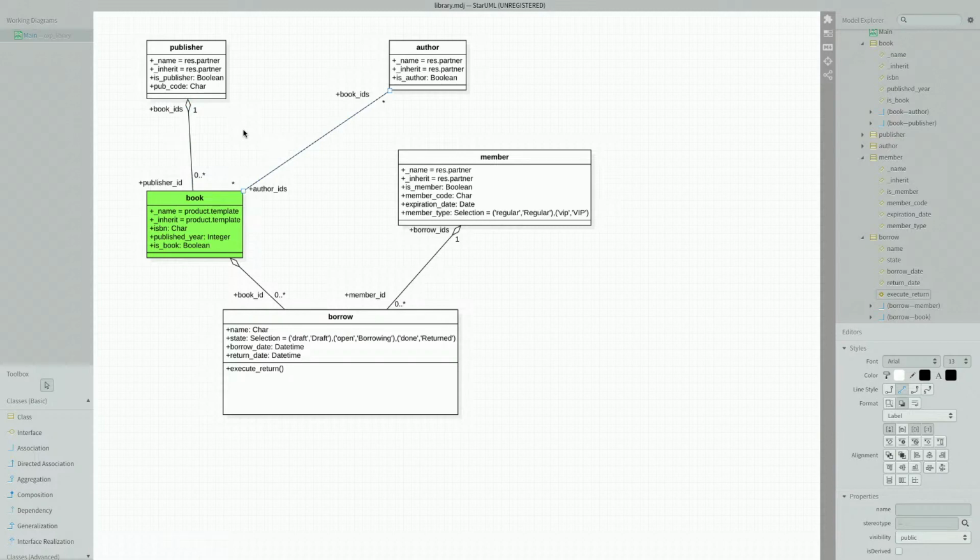And the same goes to the other object, like the author. The author has many to many relation to the book, because one book can be written by one or many authors, and one author can write one or many books. So that's why we relate it with many to many like this.